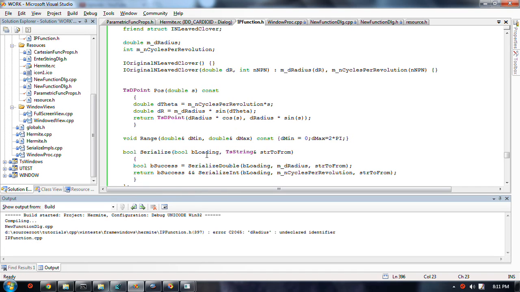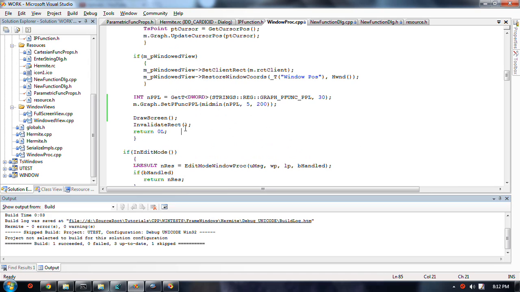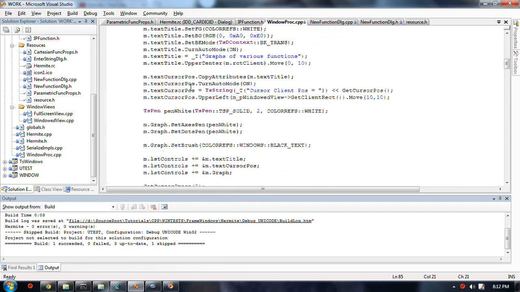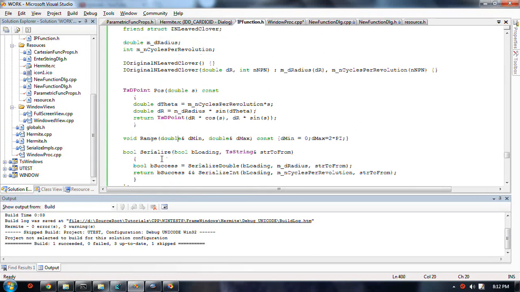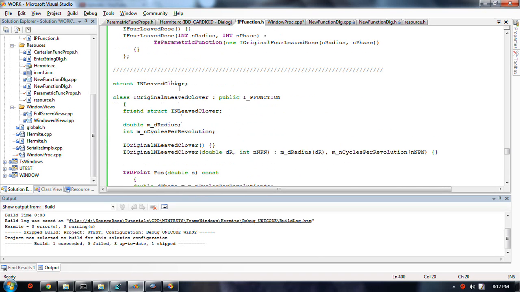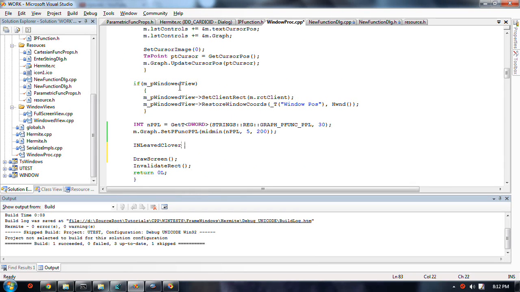If I could hit pause, I'll do that. Okay, compiled, my typos are out. So now I just have to make one just for an initial test. An n-leaf clover. Radius, let's say 100. And well, I'll do 2 first. That should give us what we had before.